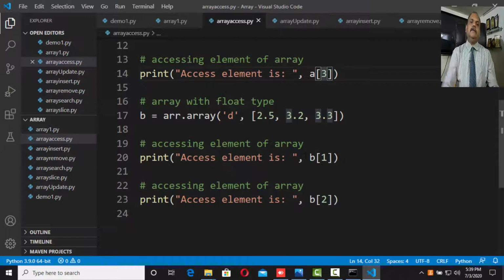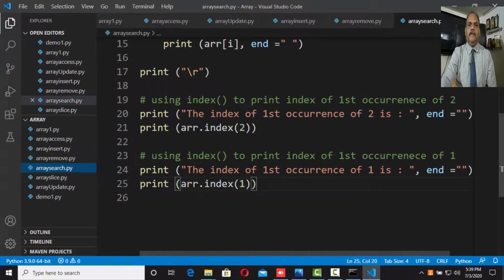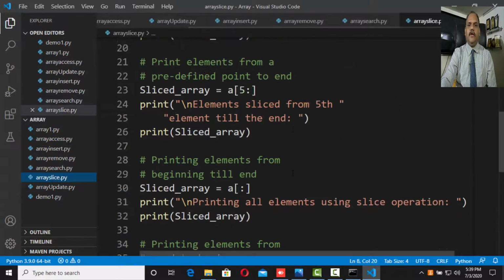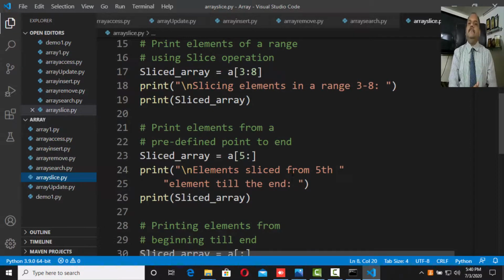So through these demonstrations, we understand one thing: that an array is a set of similar type of data. We can accumulate the data together. We can insert, we can remove. For removing, we have the pop and remove methods. For inserting, we have insert and append. For performing search, we have the index method over here. And for slicing, we can specify the start position and the end position of the elements over here. We can traverse back. So this is how we can deal with an array.